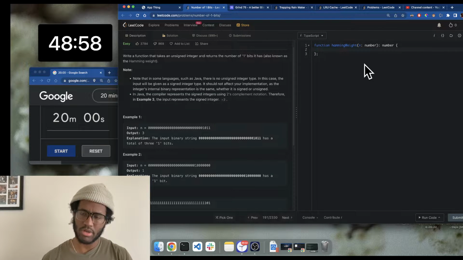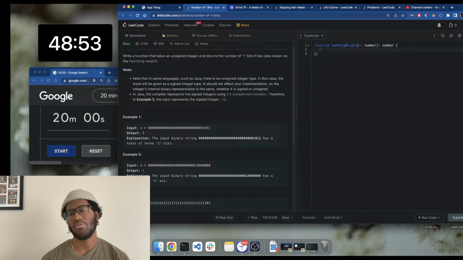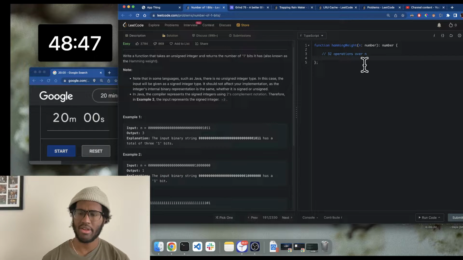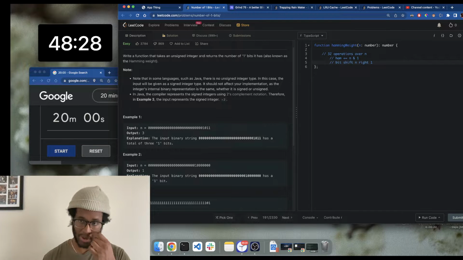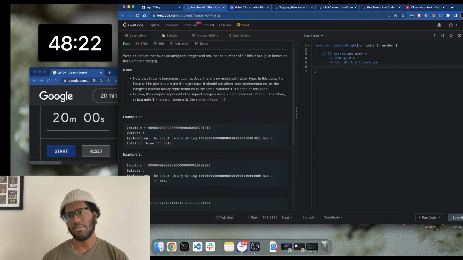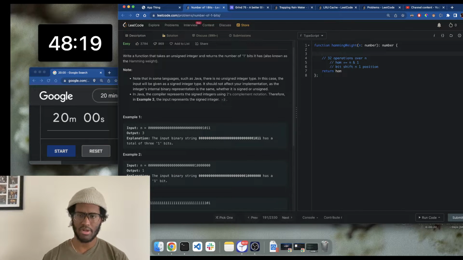So there are 2 ways to go about this. I think the safe way is with bit shifting. So what we could do is 32 operations over n. We'll keep track of a variable called ham, right? And we'll do ham plus equal n and 1. Then here we'll just bit shift n, 1 bit shift n right. Then we should be able to return ham.